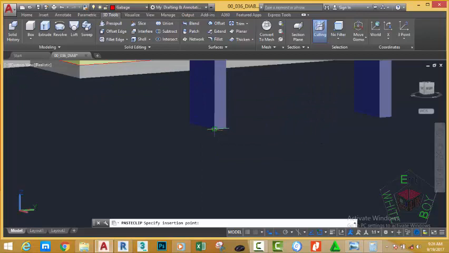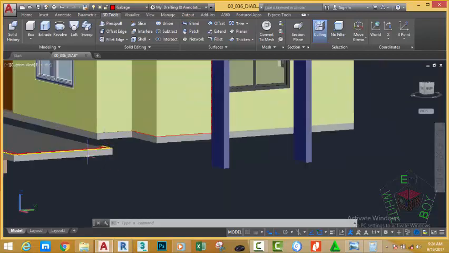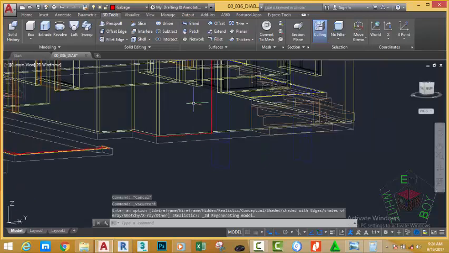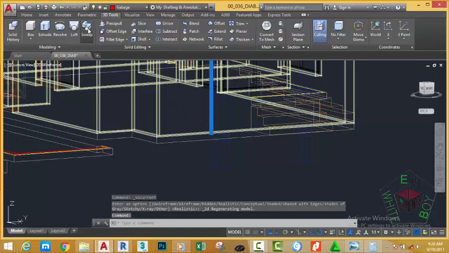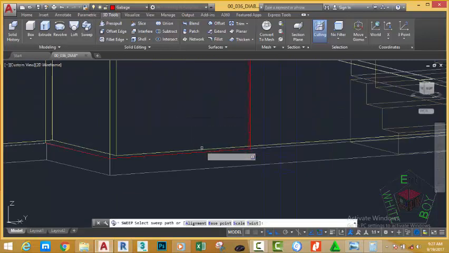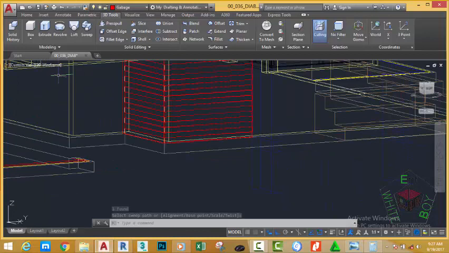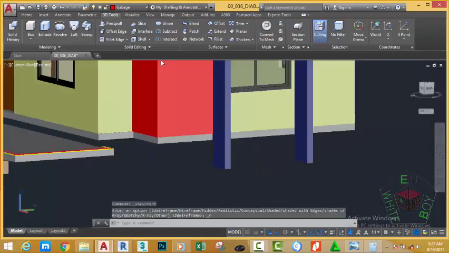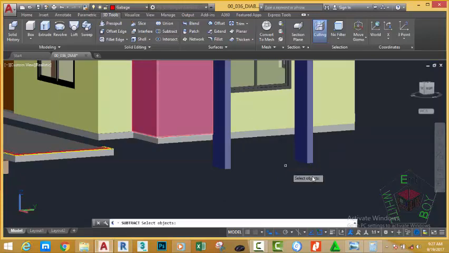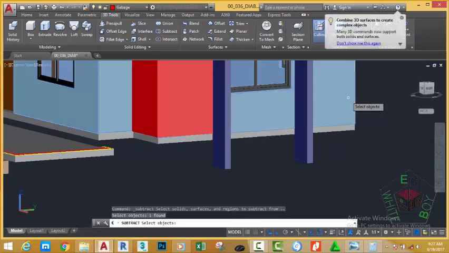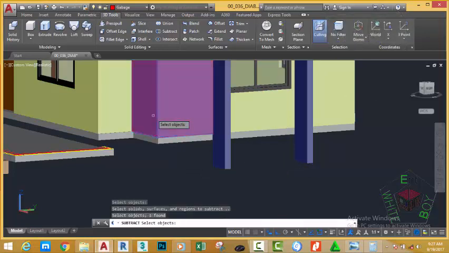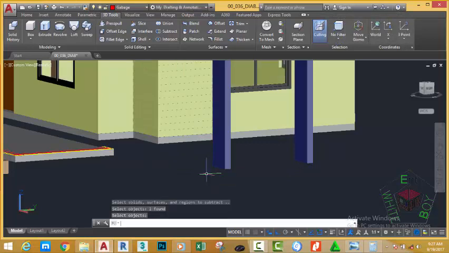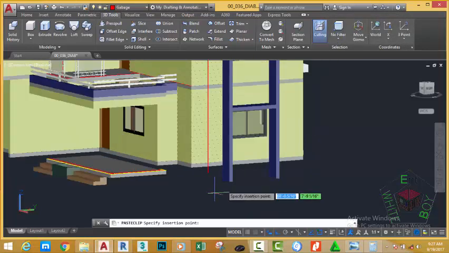Hold down your control key, type V on your keyboard to bring the profile that you copied on the clipboard. Select this vertex. Change the visual style back to 2D wireframe. Select this profile. Go to the 3D tools tab, modeling panel, and select the sweep command. At the select path prompt, select this path. Change the view back to realistic. Go to the 3D tools tab, solid edit panel, and select the subtract command. At the select object prompt, select the solid, press enter. At the select object prompt, select this solid, press enter.